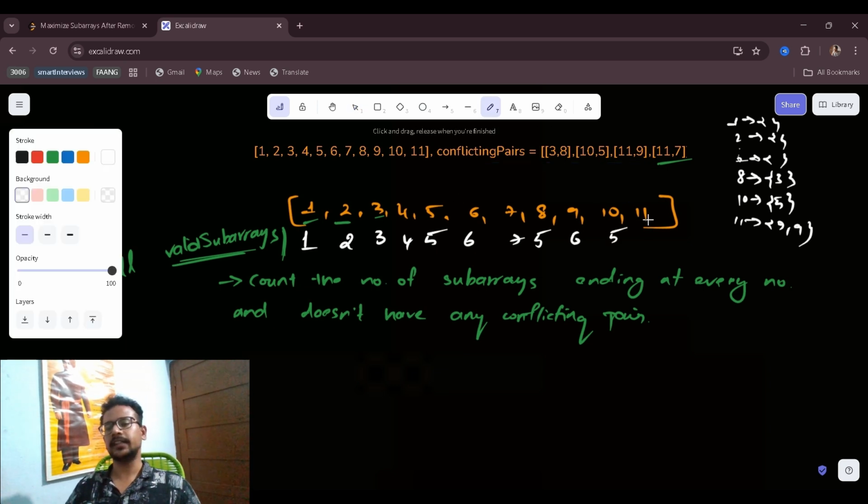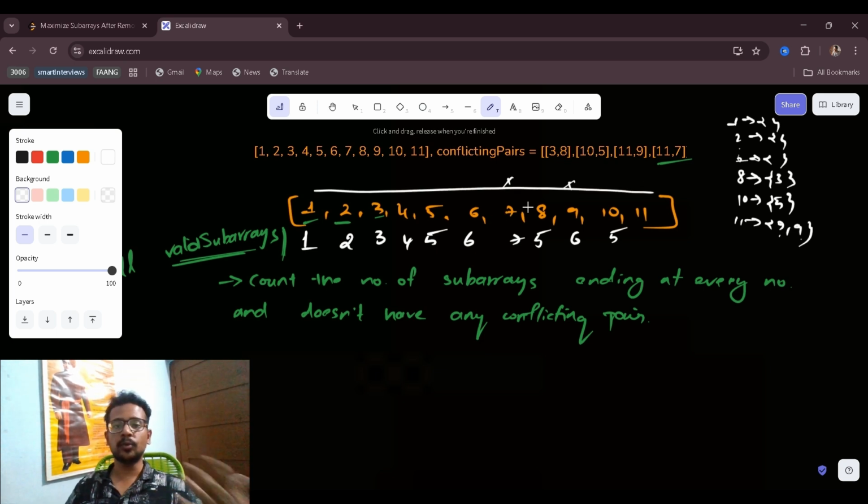At 11, let us see. Here I have 7 and also 9. So this subarray from 1 to 11 is having both 7 comma 11 and 9 comma 11, so I should not consider it. So let us just start from 8 to 11.